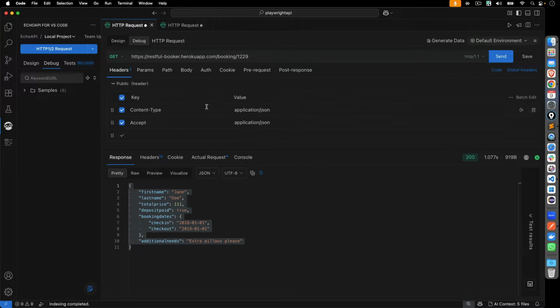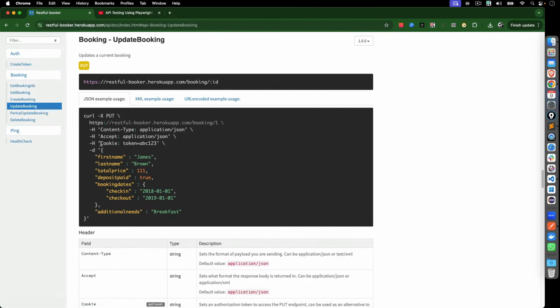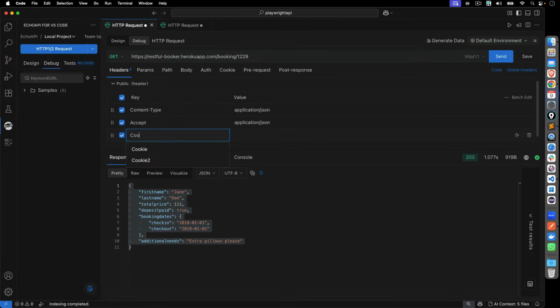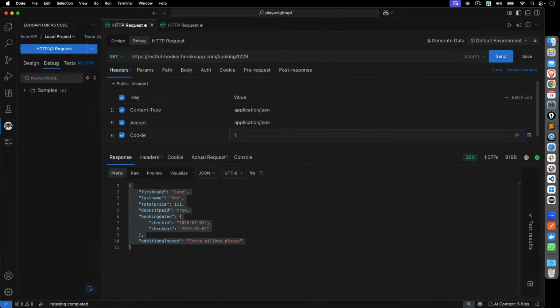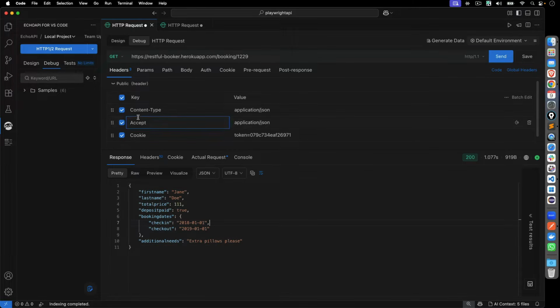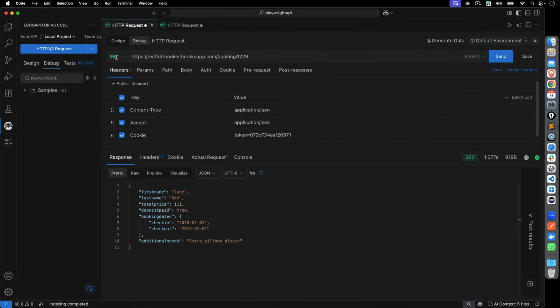Now come back to this and come back to update booking. The header name is cookie. So let me pass cookie here. Cookie. And the value should be token equal to and the token value. So I will write here token equal to and the token that we captured directly from here. So we provided all the headers. Then we also have changed the URL, right? It's a put call. Let me change it to put.